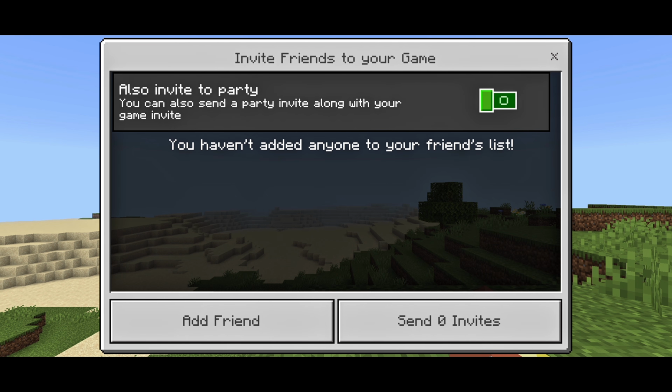If you already added your friend, then you will find a friend list here. Just select your friend and invite them. And after that, ask your friend to accept your invitation and join the game.